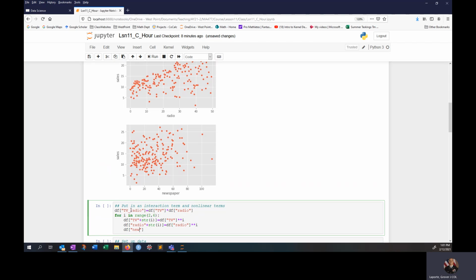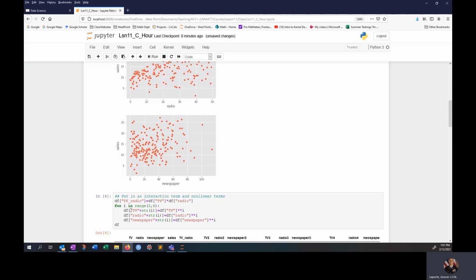Finally, newspaper. I equals df newspaper. And if you haven't figured it out yet, I'm trying to really overfit the data. That's what I'm trying to do. I don't know if we'll get there. I don't think in class we did, but let's look and see what this does.